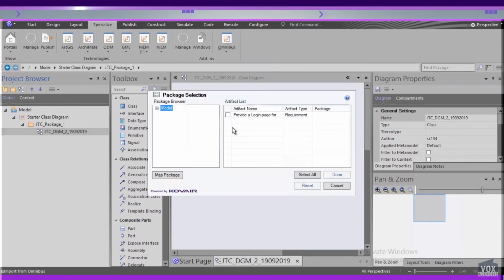In the dialog box, you can see the RDNG requirement. On the left, you can see all the packages that you have defined in this current EA project. You select the requirement and select the package and click Map Package to set up a mapping between the requirement and the package. Click Done and the requirement will be inserted under the mapped package.